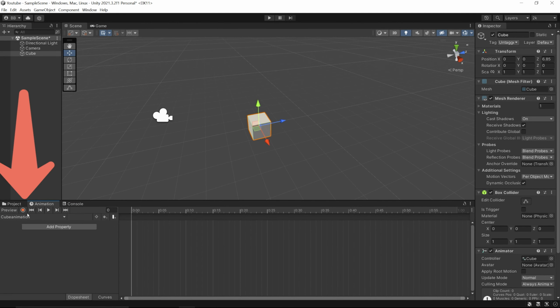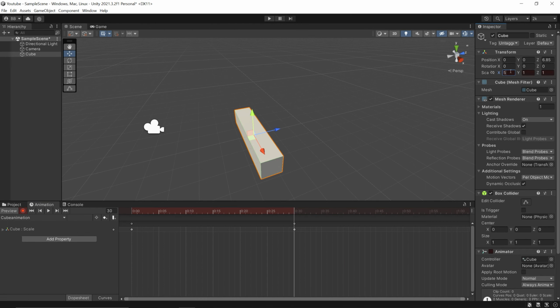And hit the record button to start recording. Now in the keyframes, let's go forward to about 30 frames and change the scale of the cube to 5 on the x-axis. Let's add another keyframe at 60 and here we'll resize the cube to 1 again. And there we go. We have our animation ready. You can hit the play button and see how it will look like in action.